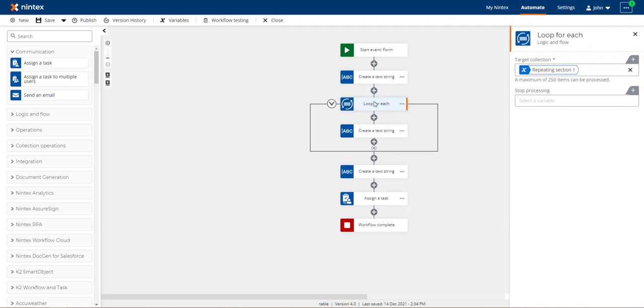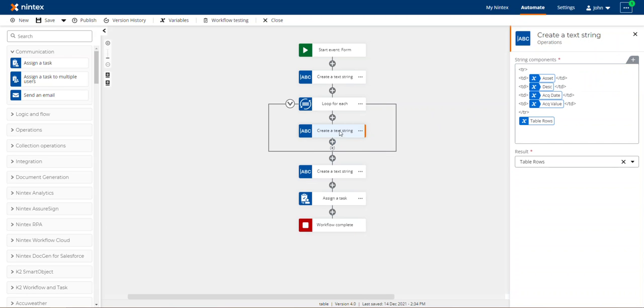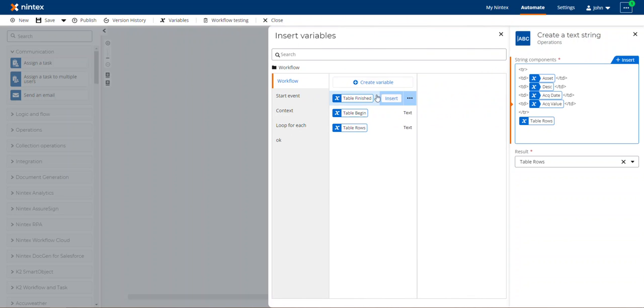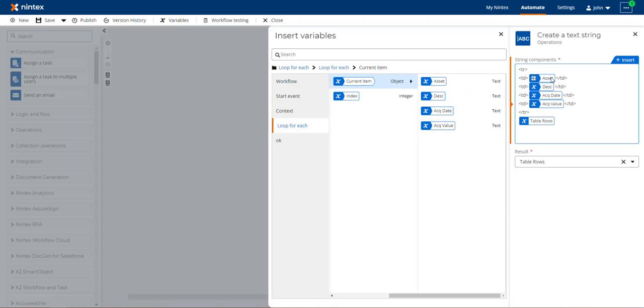Then we go into a loop for each. This loop for each is pointed to the repeating section variable that comes from the start event form. You can see the source, start event form variables. And then coming into this next create a string action, we can reference each individual field from that repeating section. Because this action is within this loop for each, I can reference the current item and pull out those individual fields.